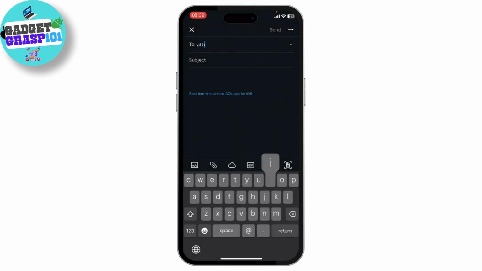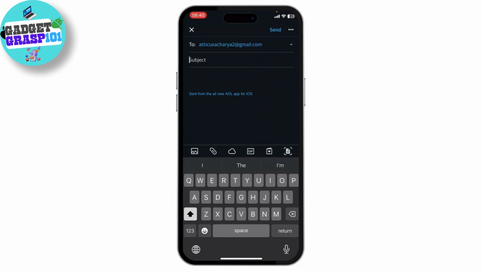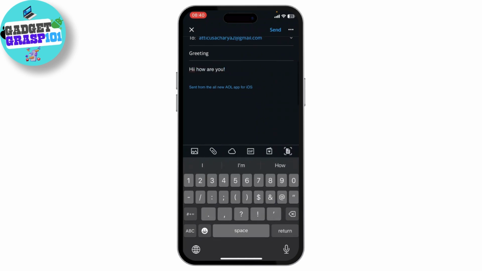Now, here you'll need to write the address that you want to send your email to. Now, I'll just do that right here. And after doing that, just write in the subject. Let's just say it's a greetings. And after doing that, you will have to add the main content right here. So just write it in. I'll just write, hi, how are you? And after doing that, all you have to do is just tap on send, that is on the top right.